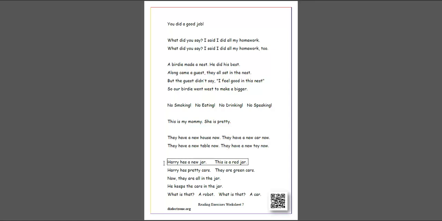Harry has a new jar. This is a red jar. Harry has pretty cars. They are green cars. Now, they are all in the jar. He keeps the cars in the jar.